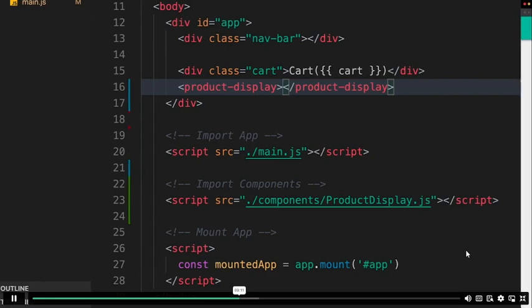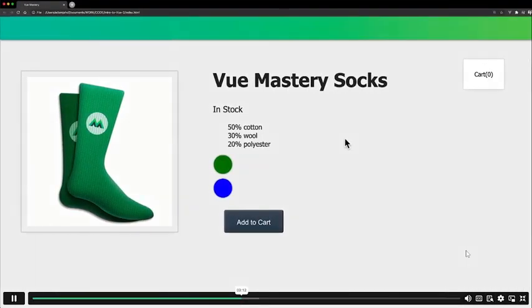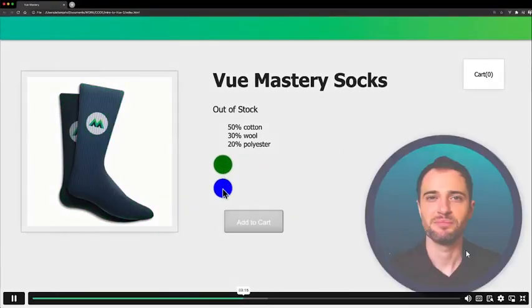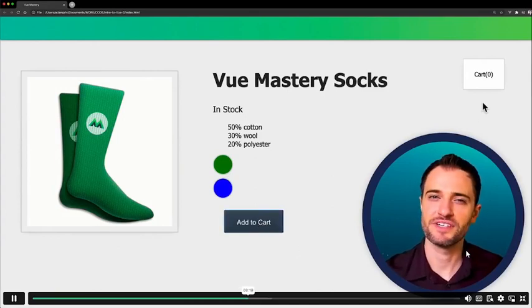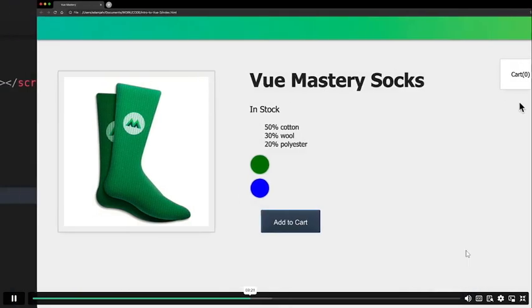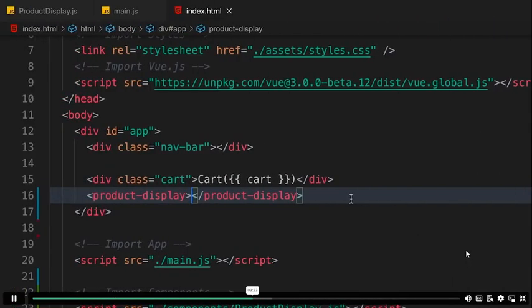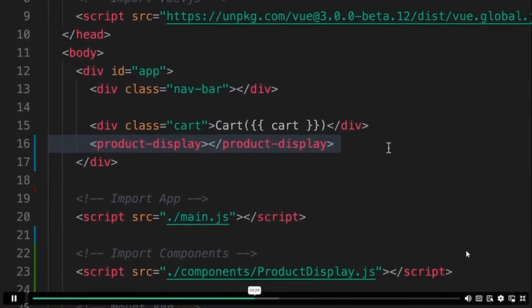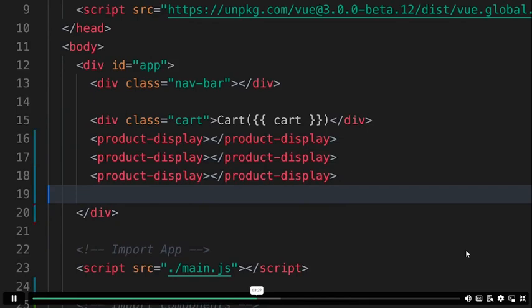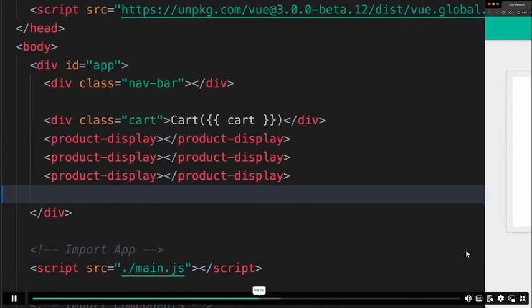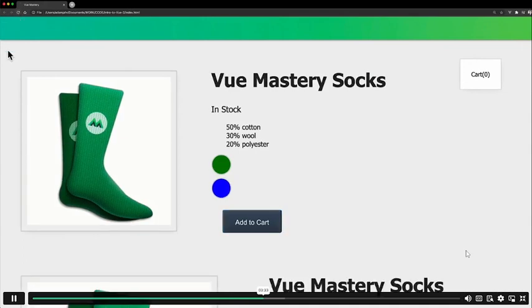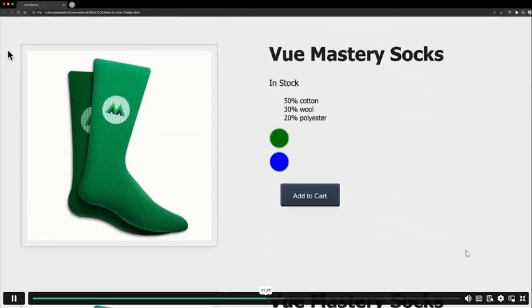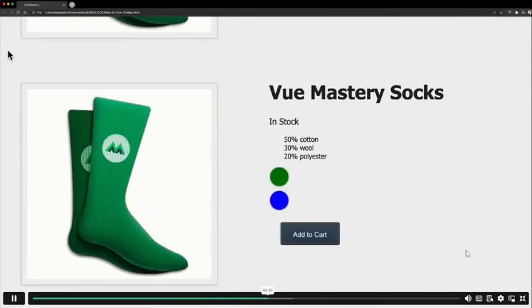If we check this out in the browser, you can see all of that code is still showing up just like it was before, but now since we've rearranged things, that button is no longer adding to the cart. We'll fix that in the next lesson. For now, to show you how helpful these reusable blocks of code can be, I'm going to paste 2 more product display components. And when we refresh the browser, we'll see them all showing up, each of which are independently functional.